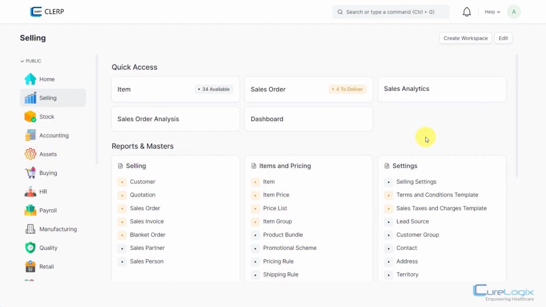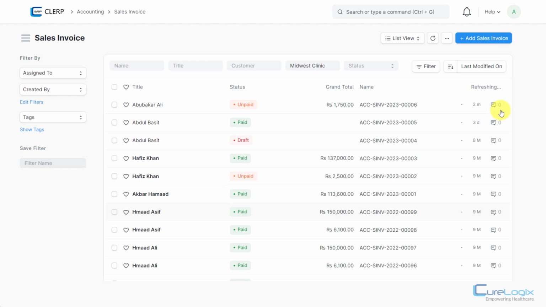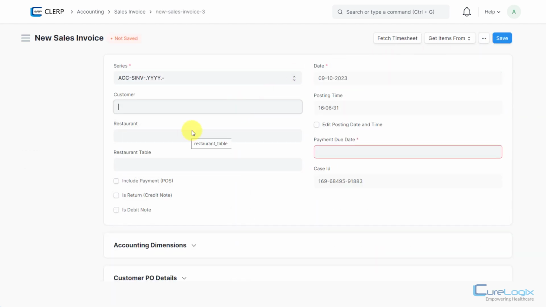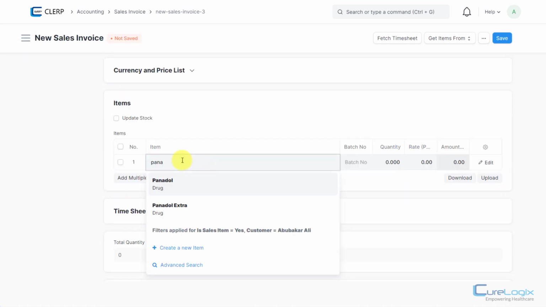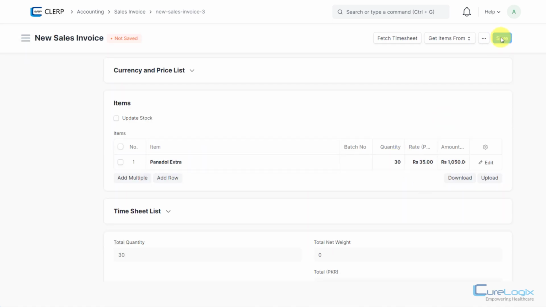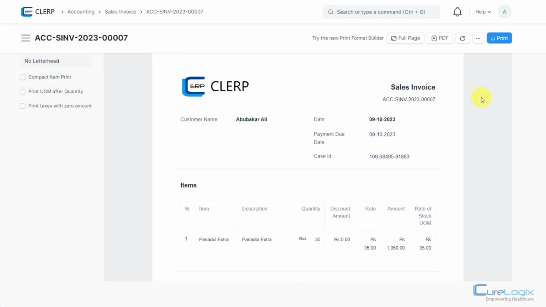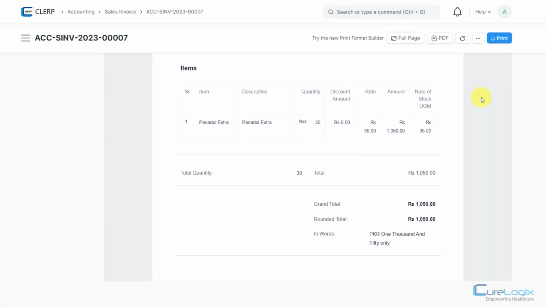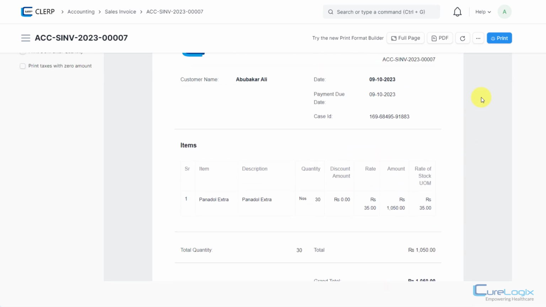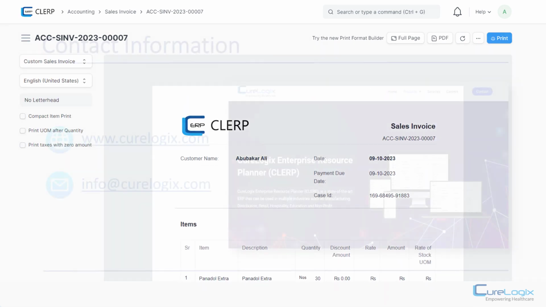Now let's see how we can sell the same item to a customer as a salesperson. I have opened the sales module, and I'll go to the sales invoice. Now I'll create a new sales invoice. And this is how a sales invoice looks in print preview. Of course, the print format can be customized according to the customer needs.